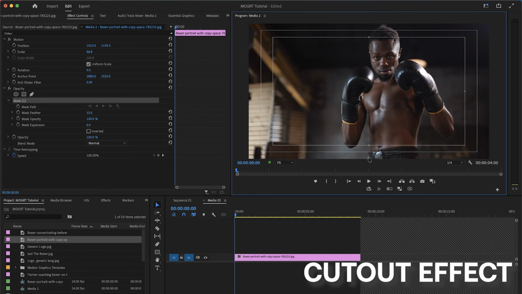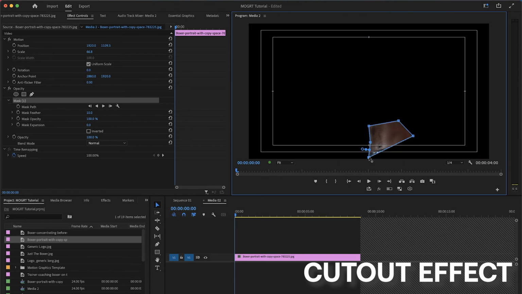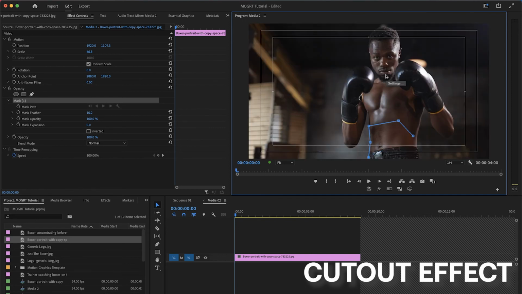Now all you have to do is click to make the first point of your mask and click to make more points, joining them together in a line. Once you connect the last point to the first, your mask will be created and allow everything inside to be seen while making everything outside invisible.